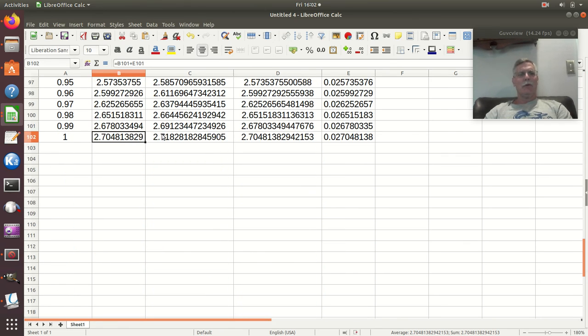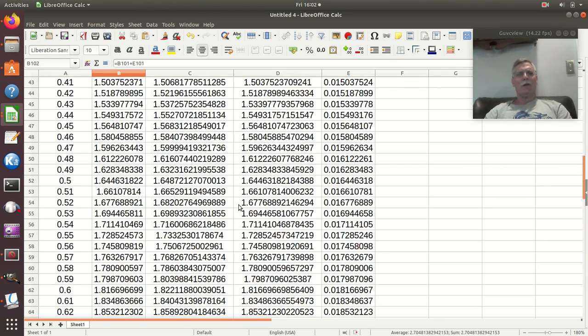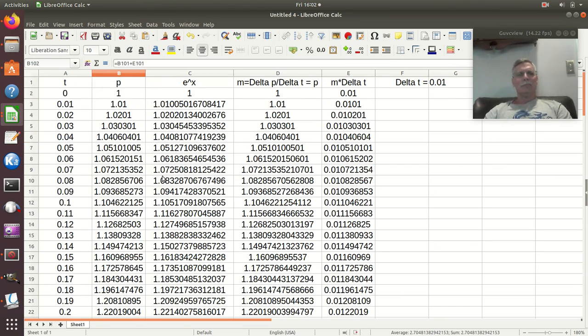But so you see, it's really just a matter of how small I want to make that delta t, and as delta t gets really, really close to 0, we get closer and closer to this exact continuous solution of e to the x. Okay, but that's all there is to making the tabular case.